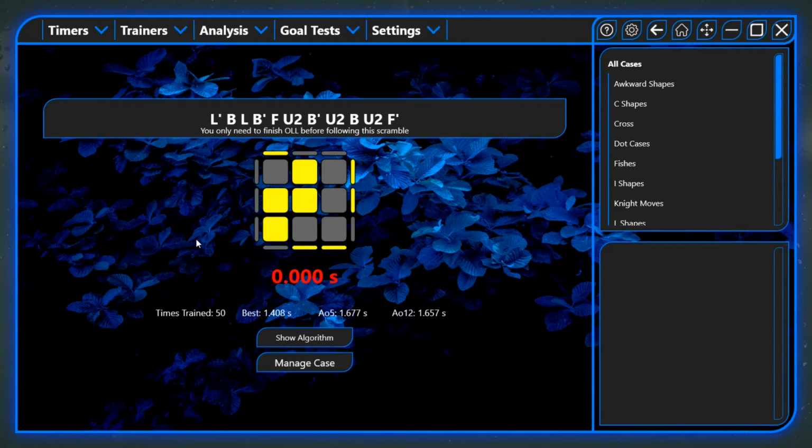If your timer setting is set to normal, you'll see a red timer label in the center of the page. Hold the spacebar for at least half a second to prime the timer. When you let go of the spacebar, the timer will start. Press any key to stop it again.